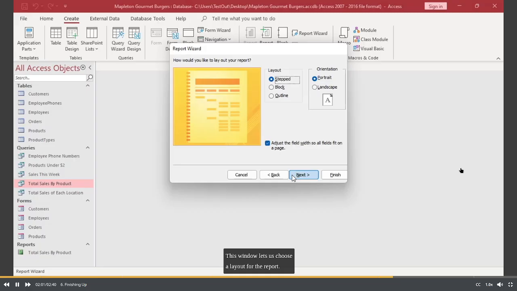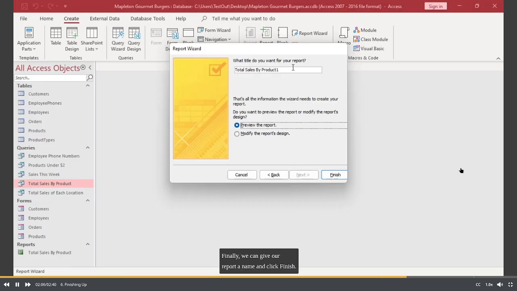This window lets us choose a layout for the report. Let's stick with the default stepped layout. Finally, we can give our report a name and click Finish.